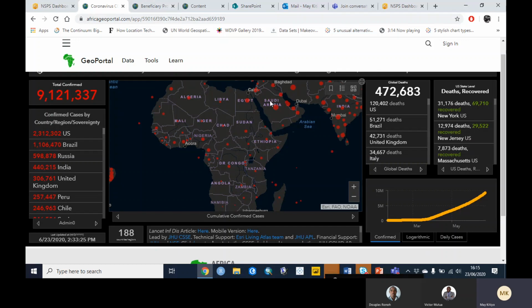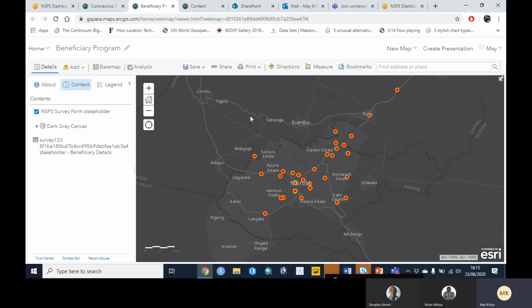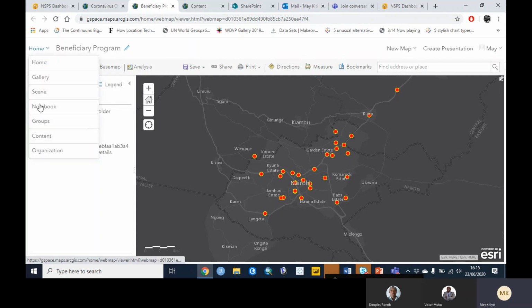So for a start, I want us to go to the ArcGIS Online account. This is what the online account looks like. I'd already signed in, and this is my web map. So I'll go one step back for those who are new to the ArcGIS platform and the online portal. The portal has all these tabs that you're seeing. You have the drop down here that shows the home, gallery, scene, notebook, groups, content and organization. Any portal you're using, whether you're running on ArcGIS Enterprise or ArcGIS Online, all these tabs are standard. They cut across the board.